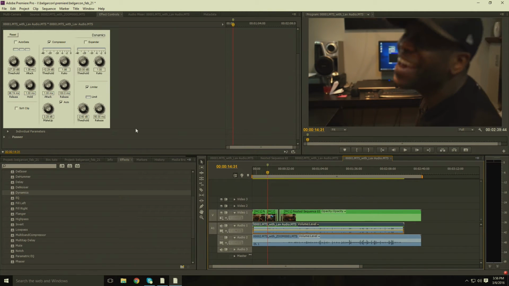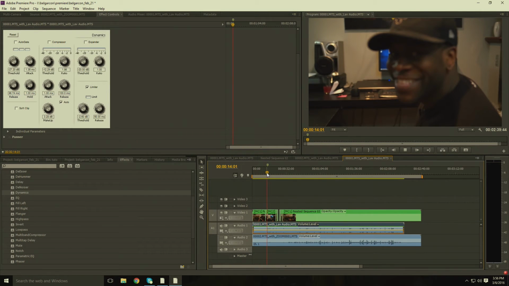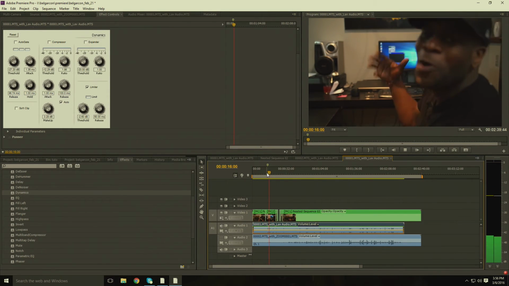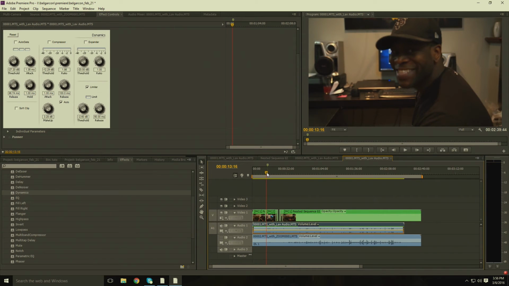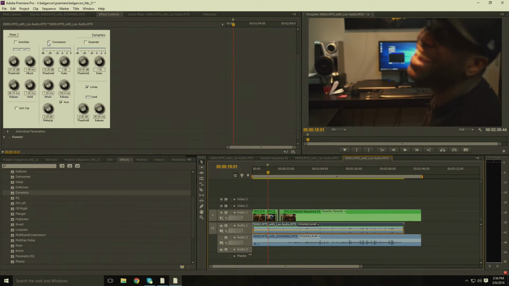And it feels a lot fuller now, but not that much. If we take it off, you're going to see it's not by that much. See, it's not by that much. But now let's turn it back on and bring our ratio. The ratio is pretty much going to be the intensity of the compressor. So let's just bring that up to like 2.32, and this is all up to you.